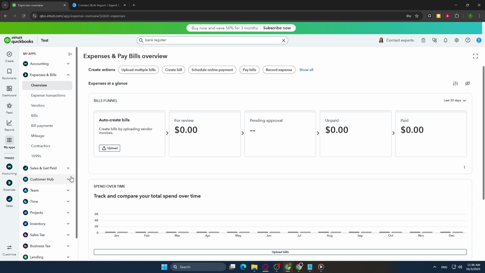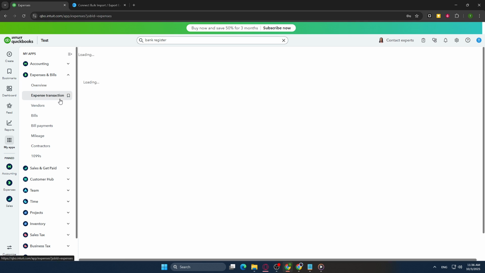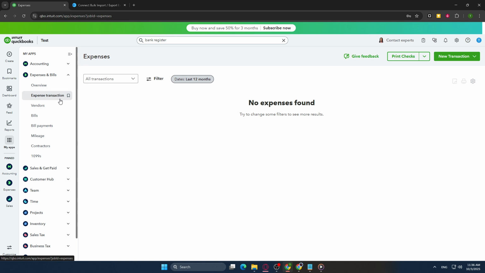Under Expense, you'll find an option labeled Expense Transactions. This is the key area where you can view a detailed list of all the expenses recorded. It's essentially a catalog of anything and everything you've spent that's been logged into QuickBooks, making it easy to search and amend as necessary.